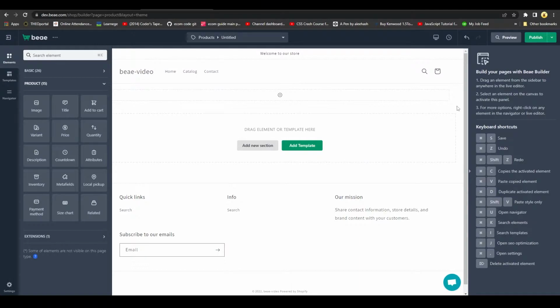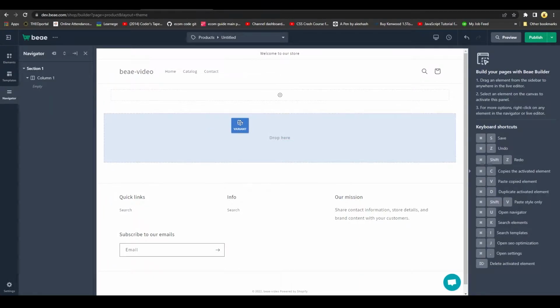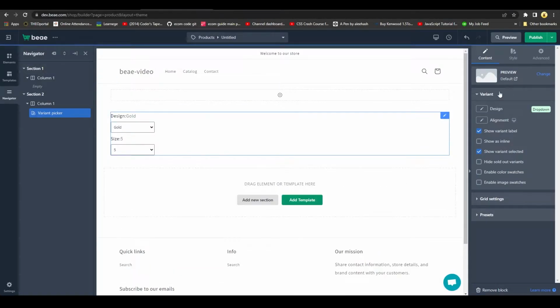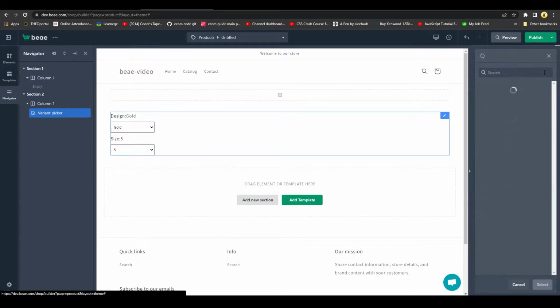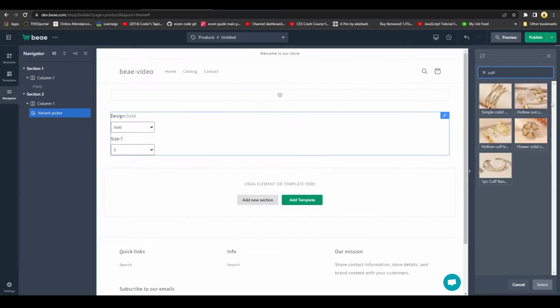So now from over here, you guys can simply drag and drop the variant feature from the left side over on the main page. After that, from over here, you guys can see all the options on the right side. You guys can add in a preview over here. You guys can add in whatever you want. I'm gonna add in a cuff, a one-piece cuff bangle, and then after that I'm gonna basically click on it, and then I will click on select from the bottom right.